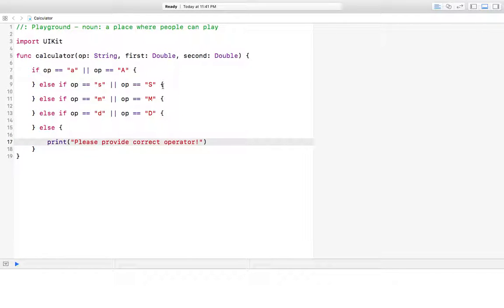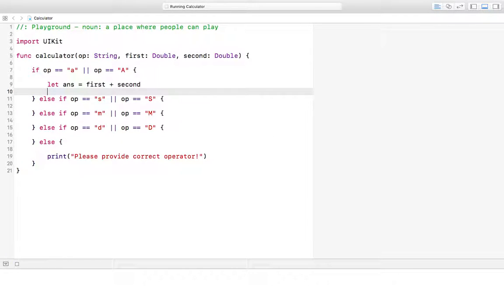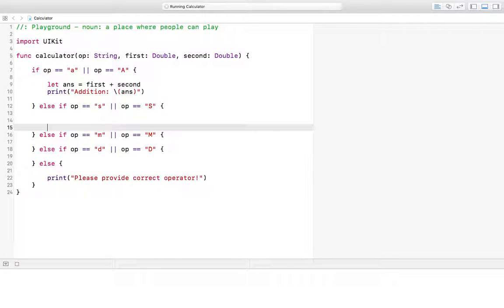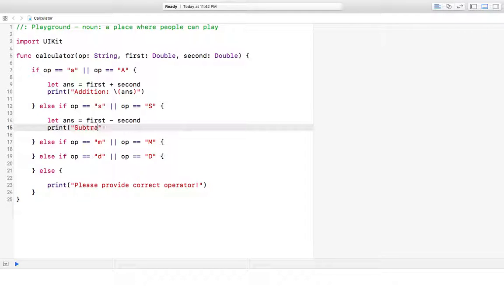Okay, so now let's code our first condition. Inside this, if this condition is true, it means we have to add two different numbers. So let answer equal to first plus second, and then we can print addition, and by string interpolation we can print the answer. Now similarly we will code the second else if condition. If this is true, it means we have to subtract two different numbers. So we can do first minus second, and now we can print the result using the same method that we have used above. Now by string interpolation we will print answer.